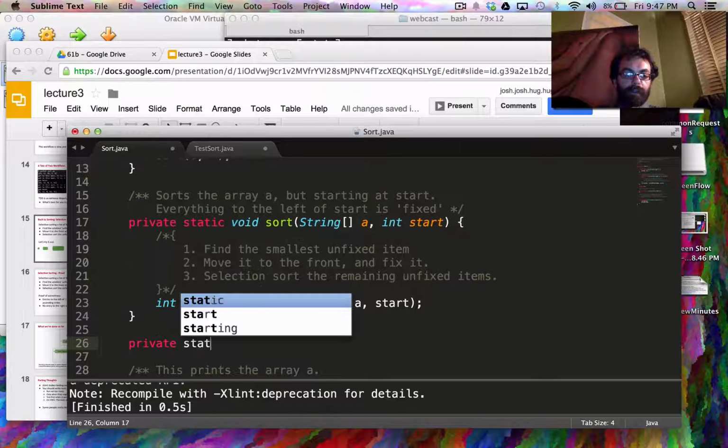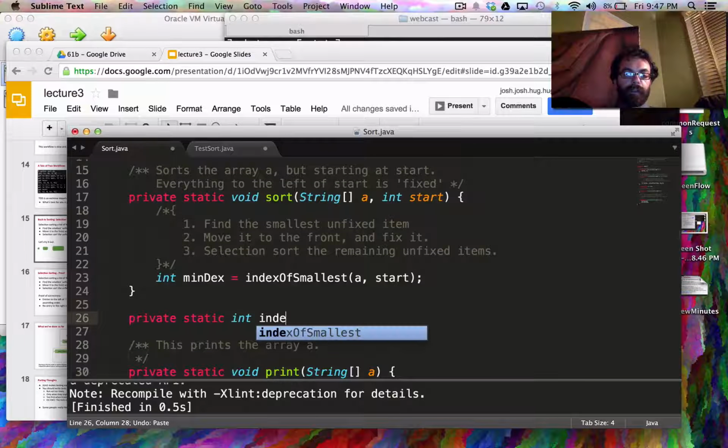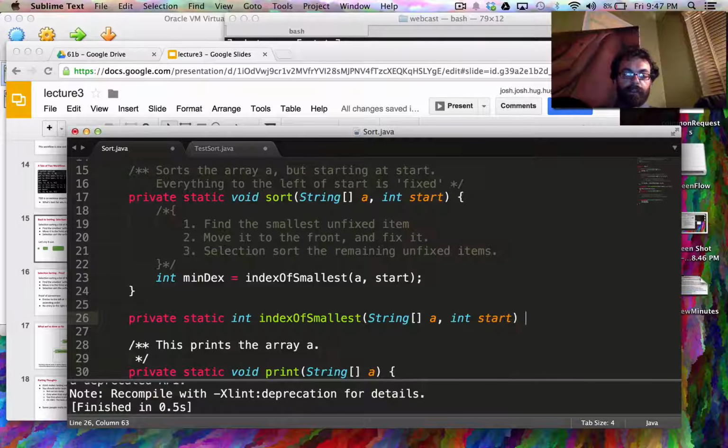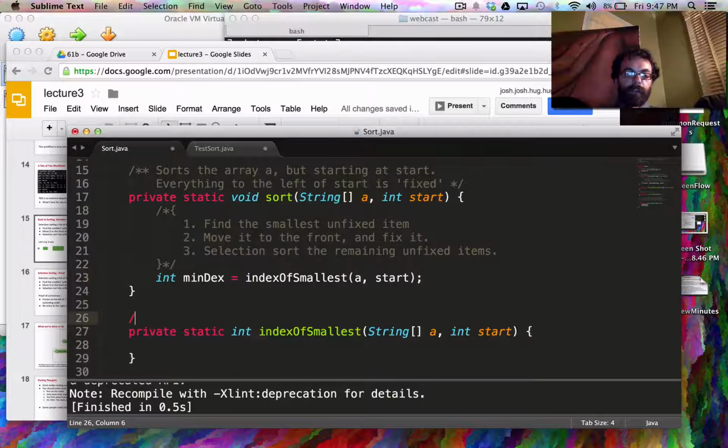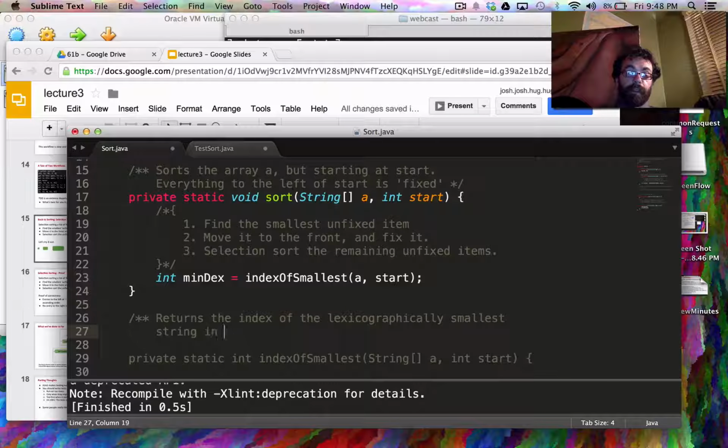And so I'm going to write it out here and say, okay, we need private static int indexOfSmallest, string[] a and int start. And I should put a comment here, which says returns the index of the smallest item in A. In this case, when I say smallest item, I should say lexicographically smallest string in A, really. Starting from position start.